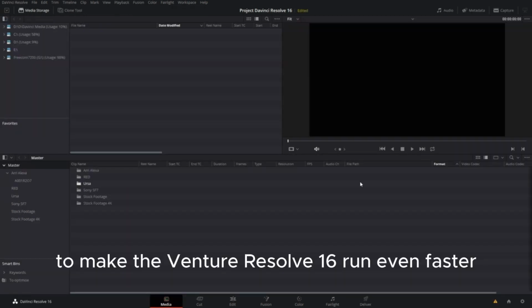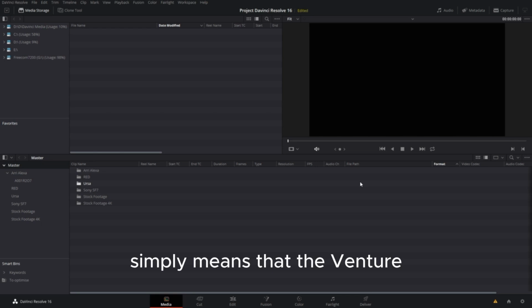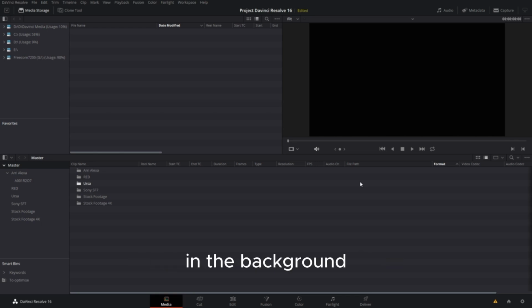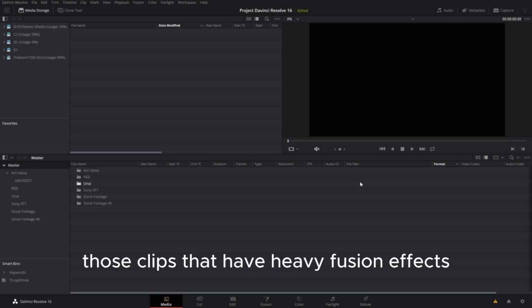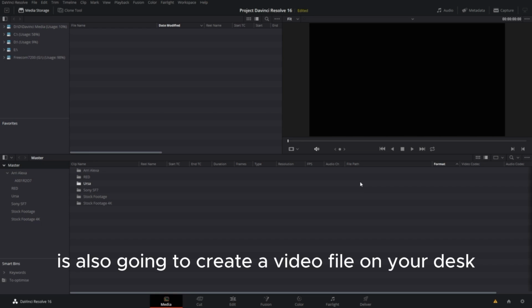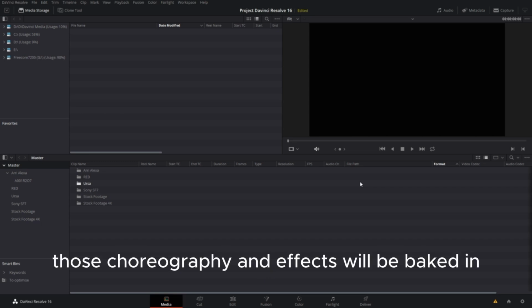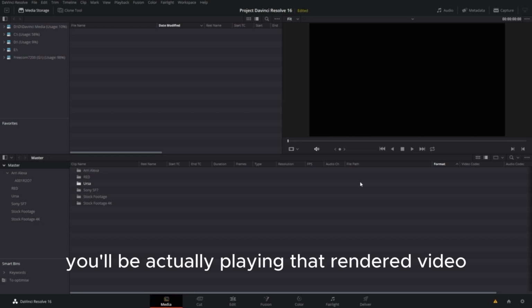To make DaVinci Resolve 16 run even faster, you want to work with the render cache. What is the render cache? Render cache simply means that DaVinci Resolve is going to render in the background those clips that have heavy Fusion effects, that have color grades, and DaVinci Resolve is going to create a video file on your disk in the background that has those effects baked in. Those color grades and effects will be baked in the video. So you'll be actually playing that rendered video in your playback.